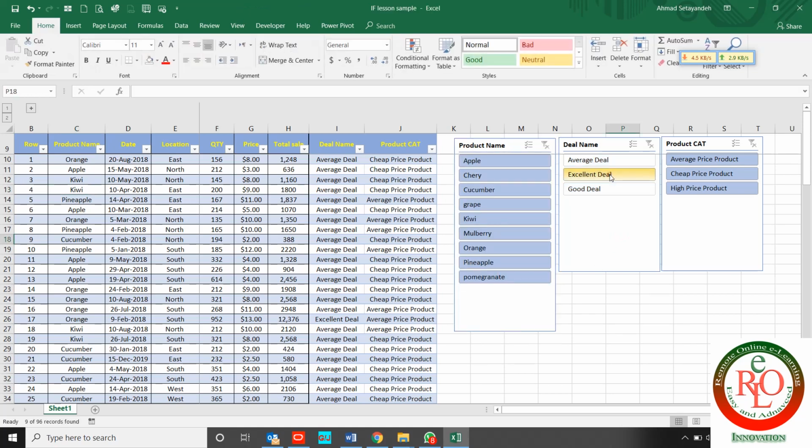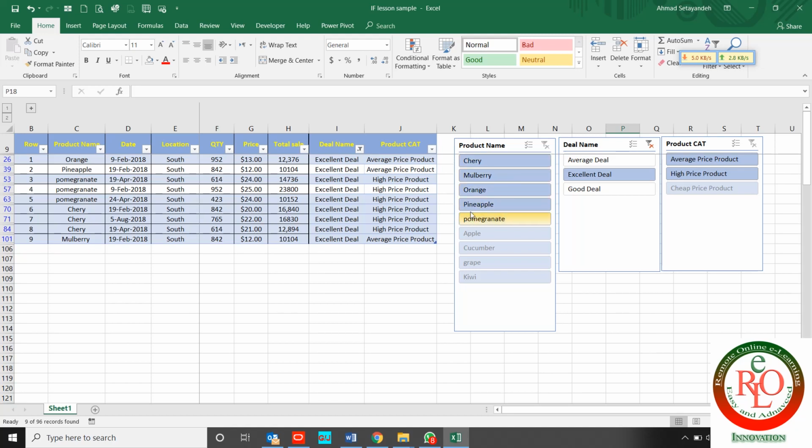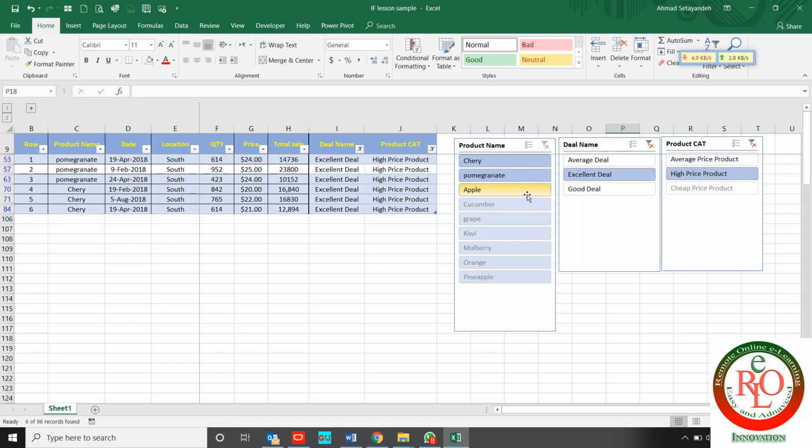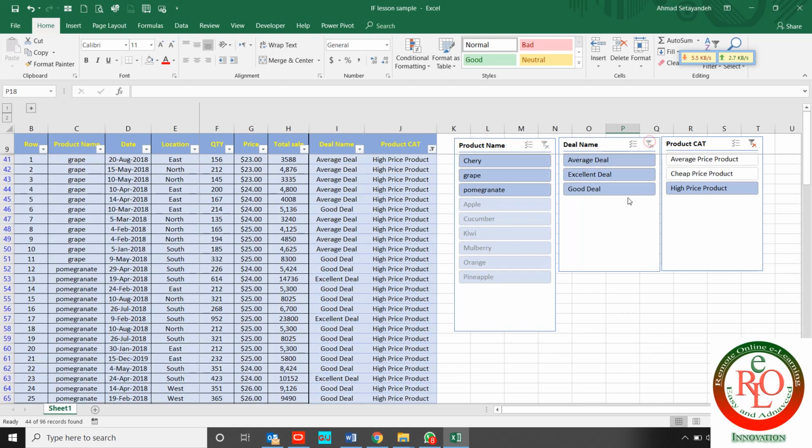For instance, my excellent deal includes this kind of product, with product category of average price product and high price product, and my high price product includes cherry and pomegranate. If I remove this filter, my high price product includes cherry, grape, and pomegranate. This is very easy and useful interactive report creation.